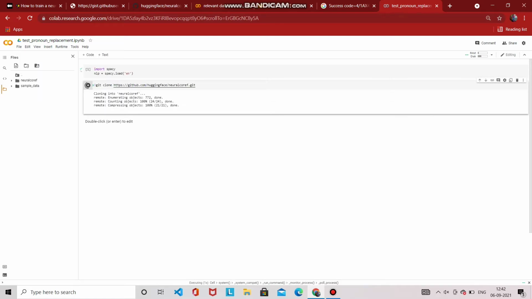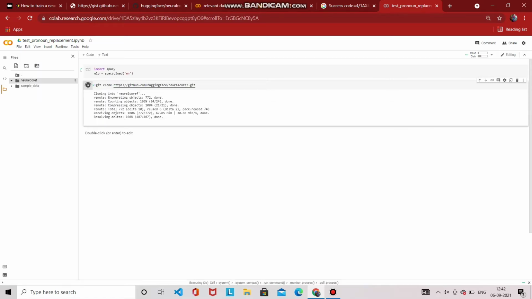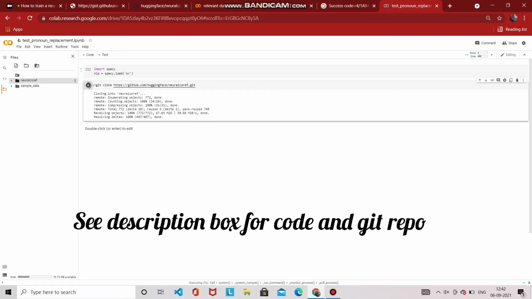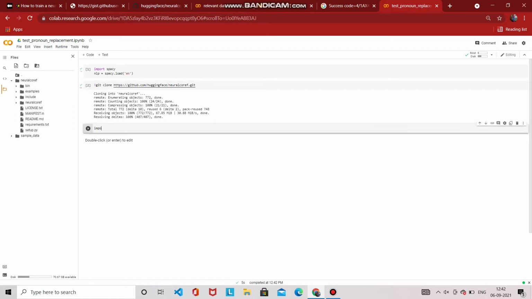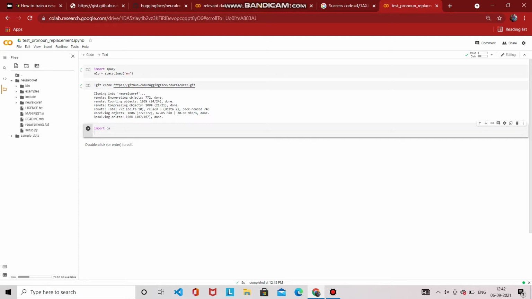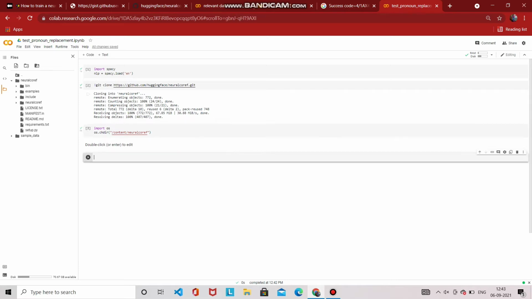Then type exclamation mark git clone, the location of the neuralcoref GitHub library, and then run the particular cell. So you can see that it is cloned to our local file folder. Then create another code cell and import os. We have to change directory to the particular directory. So type os.chdir, bracket, content slash the name of the folder.